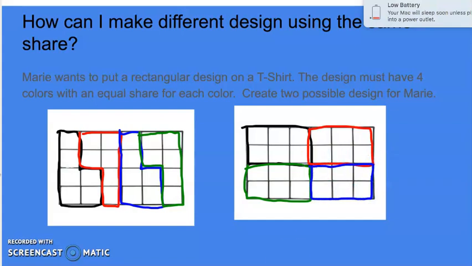And as you can see, in the black again, let's count for you again. So in the black, we have 1, 2, 3, 4, 5, 6. And the other one, 1, 2, 3, 4, 5, 6. And if you continue to count, you're going to notice that you'll have 6 in each grid. So therefore, it shows equal shares.